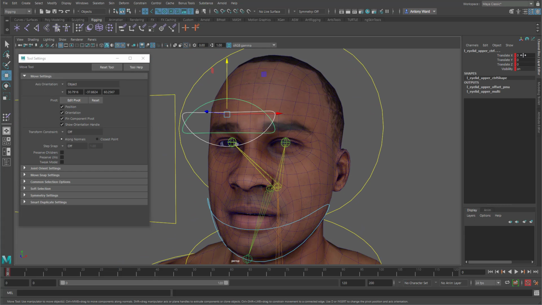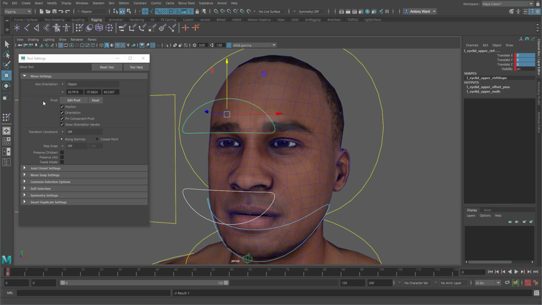Okay, so let's reset those and turn off X-ray joints and disable the wireframe so we can see how these look. Upper eyelid looks good. And the lower one looks good too. We can also widen the eyes too if we want.